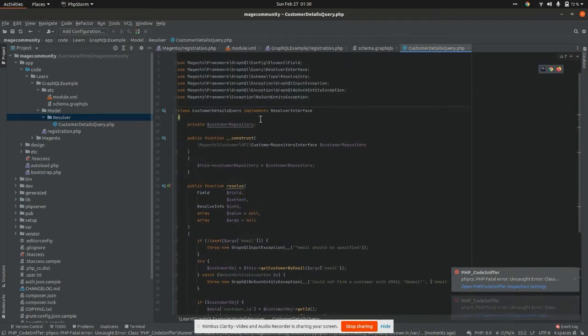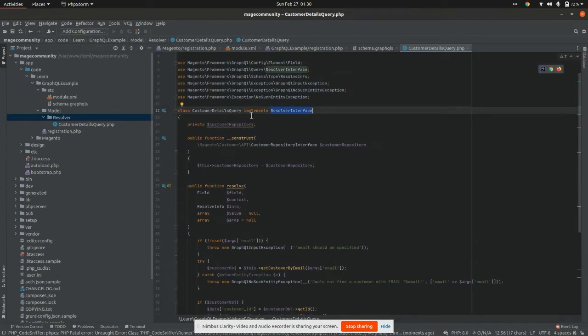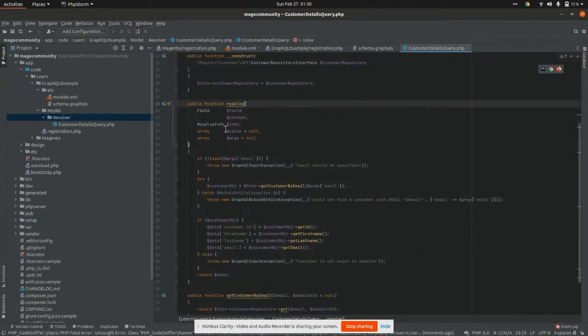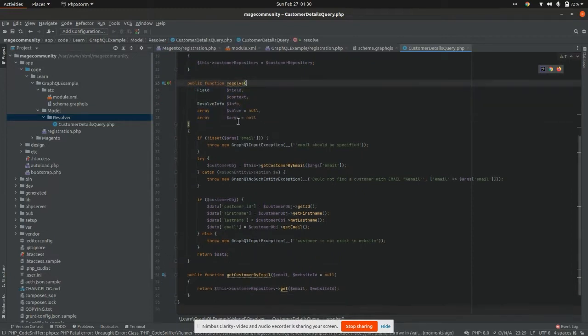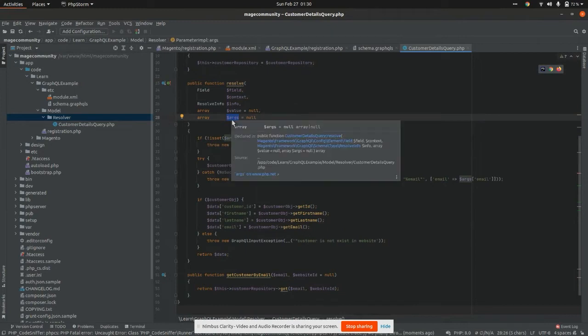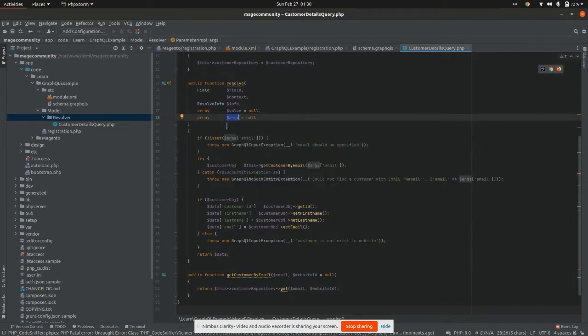The first thing is that we need to implement the ResolverInterface. For creating a GraphQL, that is a must. The resolve method includes five parameters. For every GraphQL we create, the resolve method is compulsory, and we need to mention these five parameters too. Especially the args parameter accepts whatever arguments we pass, catches them, and gives them back.